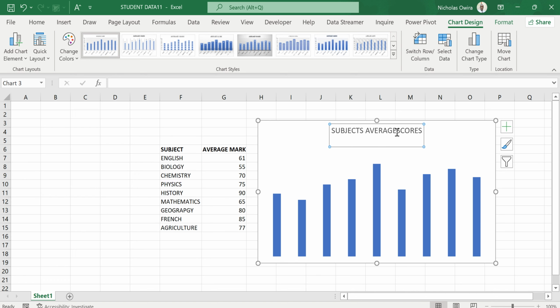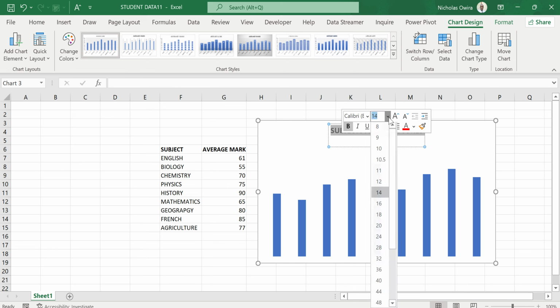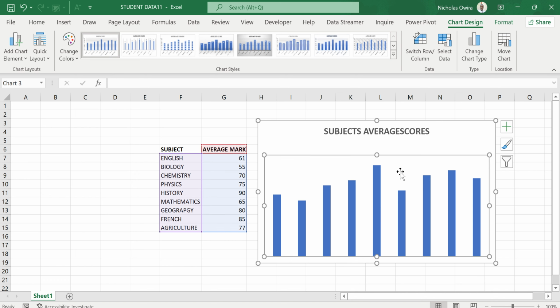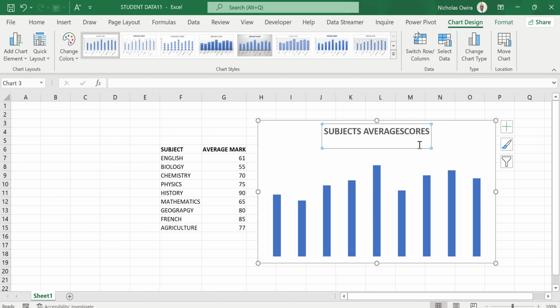We may go back and give it a better touch. Yes, we want it to be bigger. So what we do, we highlight, then we can make it bold and increase the font. Then there we are. Now that is the first step.